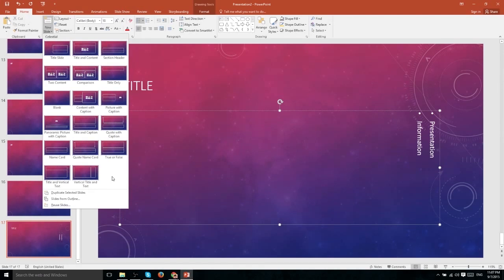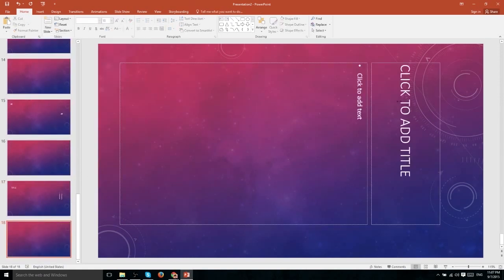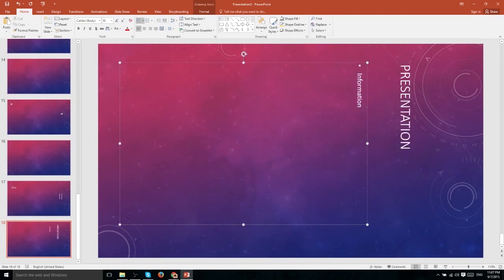And the last slide layout that you have available to you in PowerPoint 2016 by default is the vertical title and text layout. Now this is very much like the previous one, except that the title is also turned 90 degrees on its side. So we could type in the title here, like presentation, and information over here, and it's all going to be 90 degrees turned on its side.